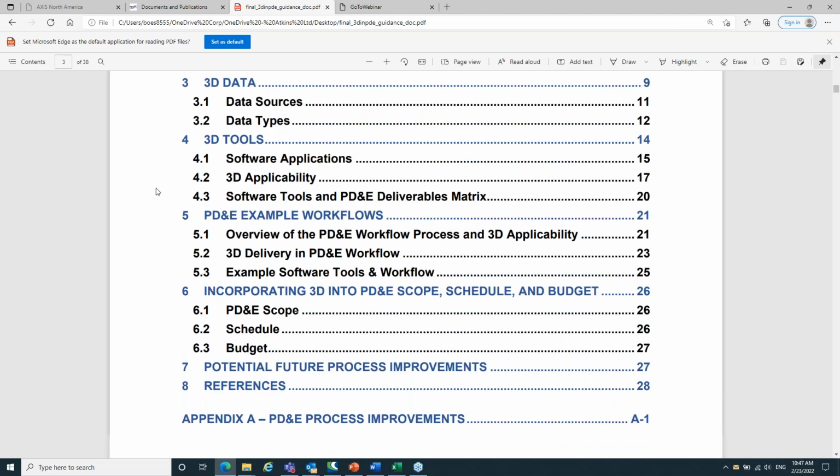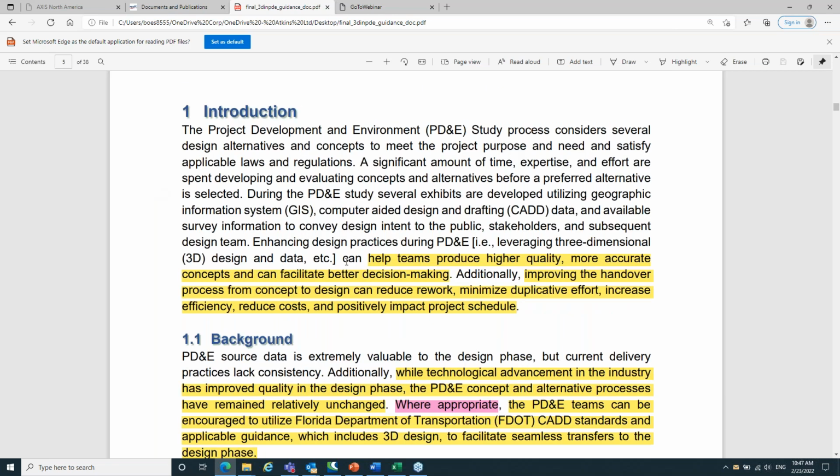So just to reiterate, the introduction of using 3D and PD&E, we're hoping to produce higher quality, more accurate concepts to facilitate better decision-making in PD&E by utilizing 3D and PD&E and improving the handover to design.